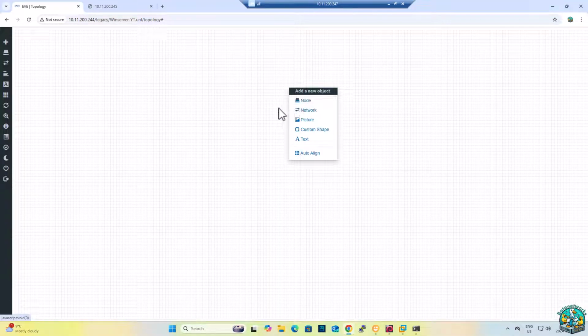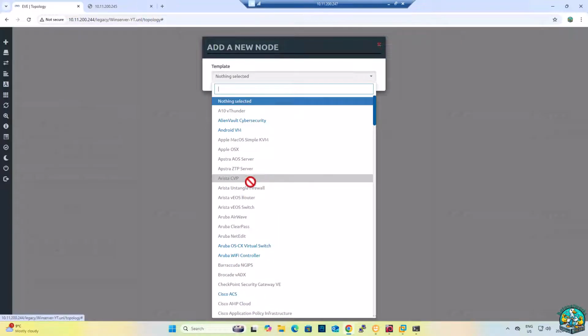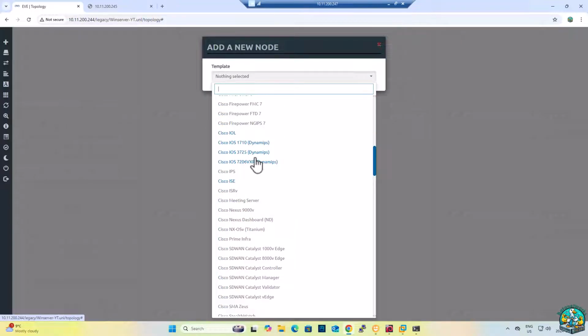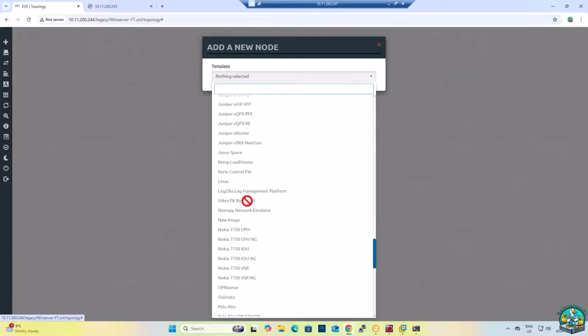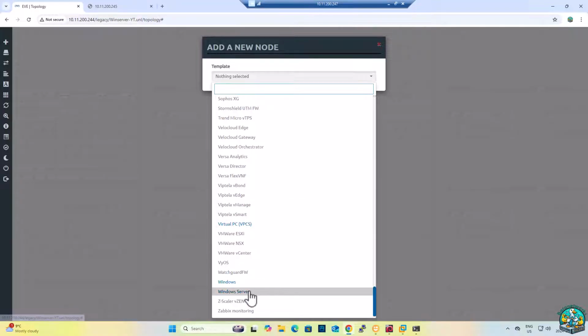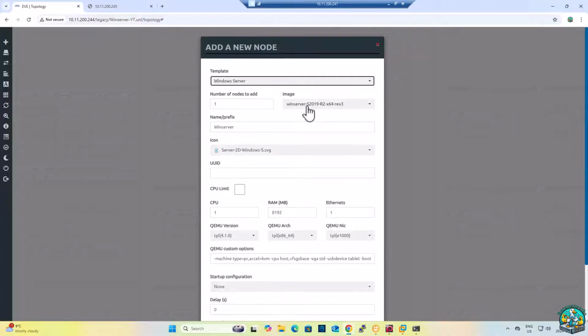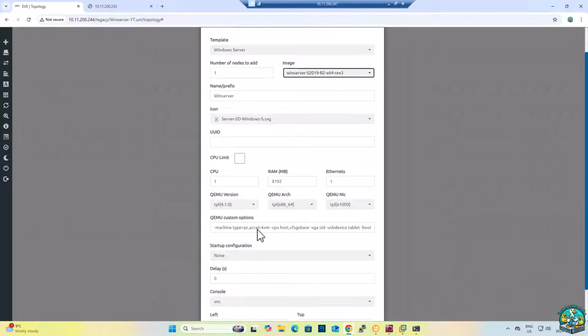So right here we have Eve NG. If you don't know what EVE-NG is, I've already posted a video on what it is and how to install it. These are the images I currently have. We're going to need Windows Server. Here is Windows Server 2019. I also have 2012 and 2008, but we're going to go with 2019.